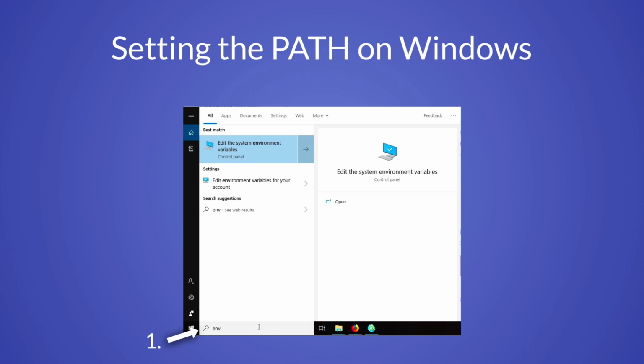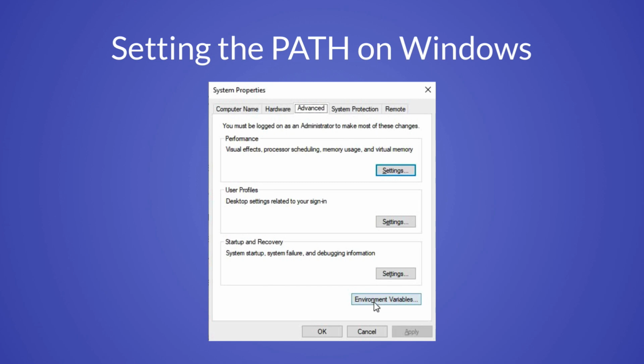First of all, you have to select the search bar and type env, and then select the option to edit the system environment variables. Then you'll be taken to a System Properties dialog, and from here you need to select the Advanced tab and click on Environment Variables at the bottom.